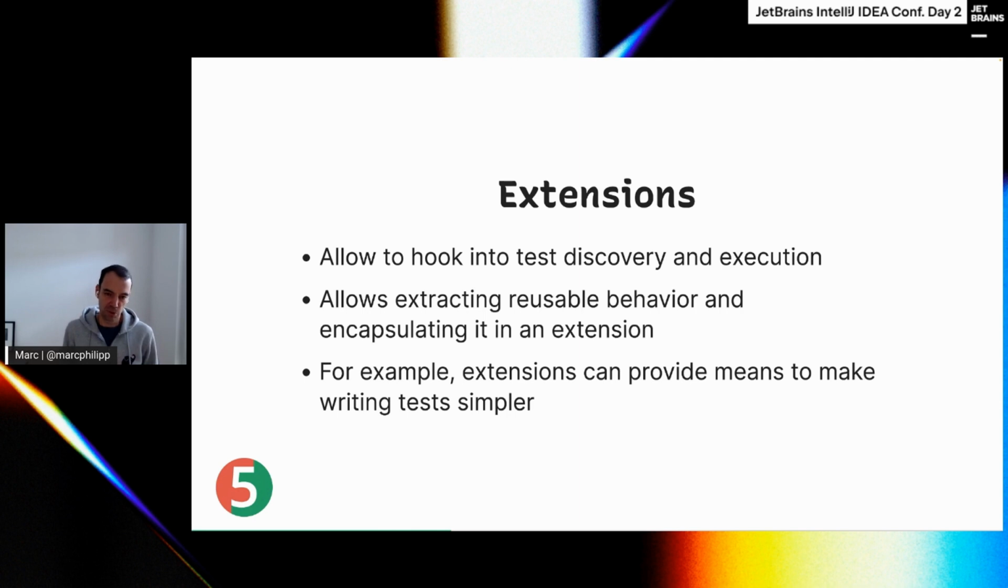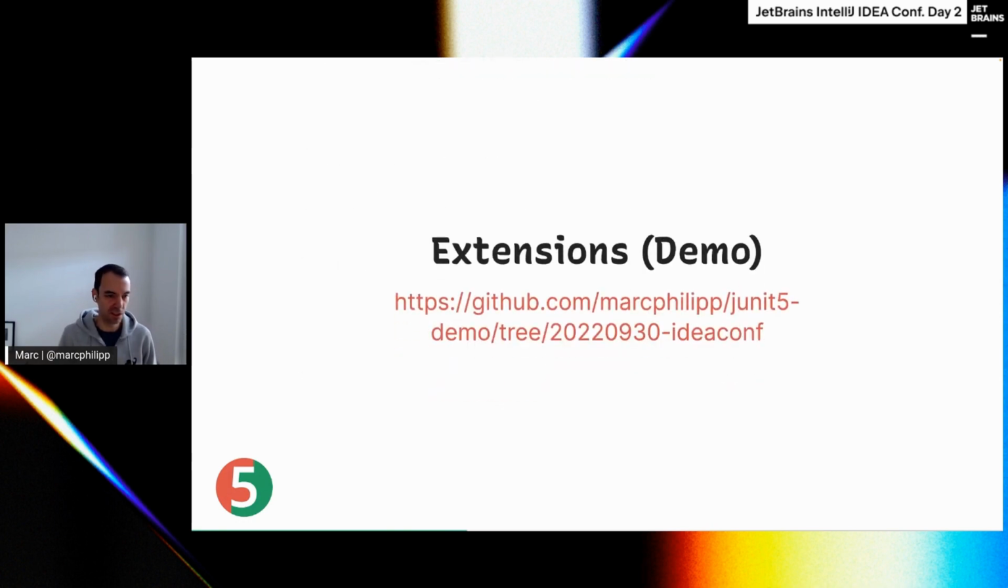And they allow you to hook into the test discovery and also the execution. You can change the behavior of JUnit this way. And ultimately, what this allows is to have more concise tests and make it simpler to write them. So let's see an example.